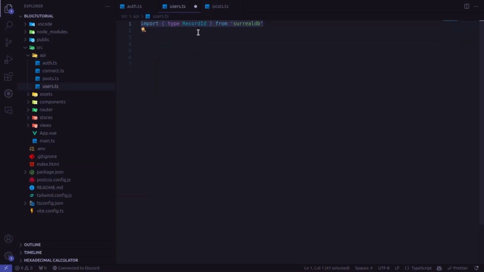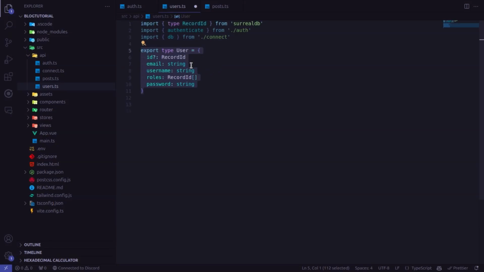Now we define the user data type and a function to obtain our user. SurrealDB provides a method to obtain the authenticated user and access.